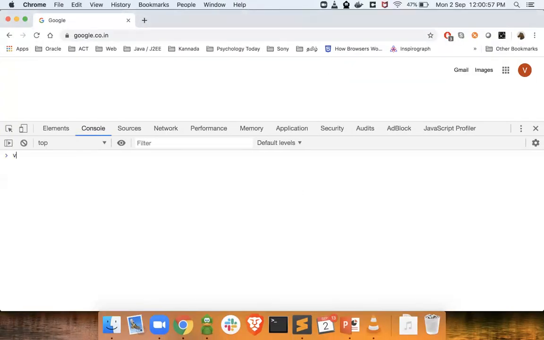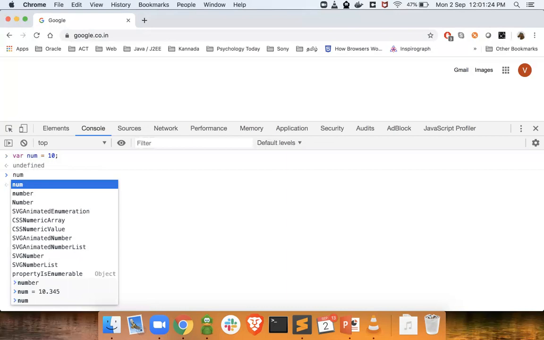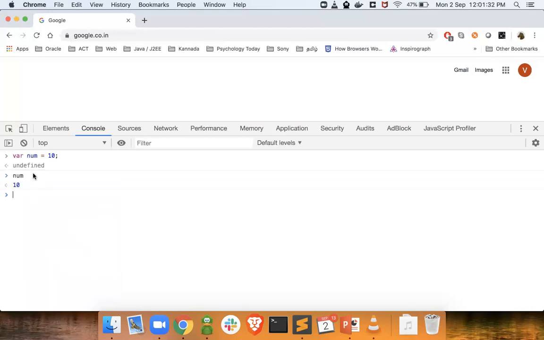To create a number variable, var num = 10. So in this statement, I'm creating a variable called num and assigning 10 to it. This equals sign is the assignment operator. So the 10 will go inside num. That's all. Once again, I'm checking the value of num. To check the value of num, just enter the variable name and press enter. It will print the value of num.